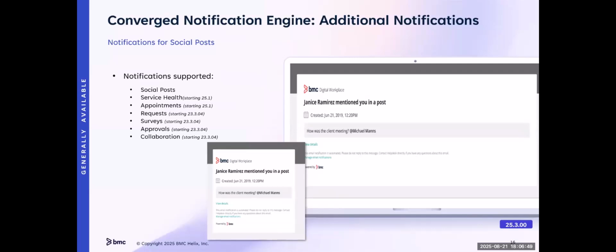So we've been talking a lot about the notification engine, and most of our templates. The Converge notification engine, the new notification engine on Helix platform, has been out for quite a lot of time. And you have seen already us providing approvals, survey, requests, notification, collaboration. So all of these are listed here really along with the release number, starting from bottom to top.